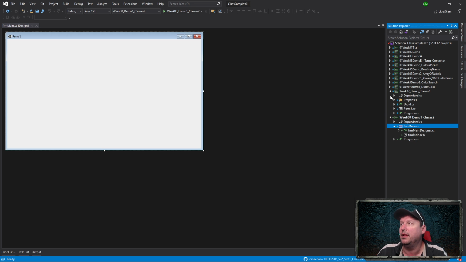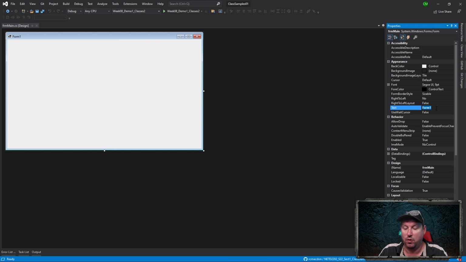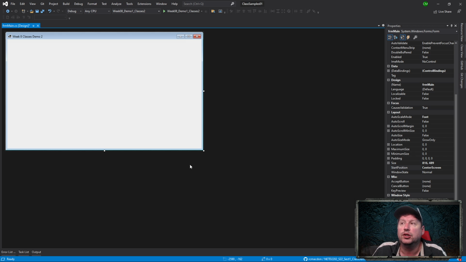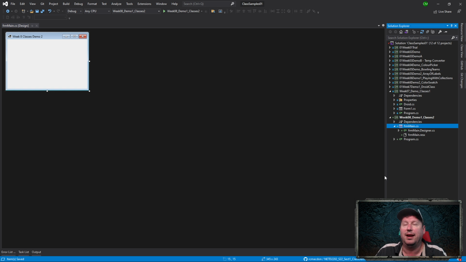Yes, we're going to go ahead and open that form. I'm going to set a couple of changes like I typically do. The first one will be the text on the form. This is going to be week 8, classes demo 2. And then going to set the startup position as center screen. Okay, so as far as this week goes, we don't need the form itself for this lesson or video. We're not going to use the form at all. So we're just going to go ahead and write all the code in here and get set up and ready to go. So we are going to create a class.